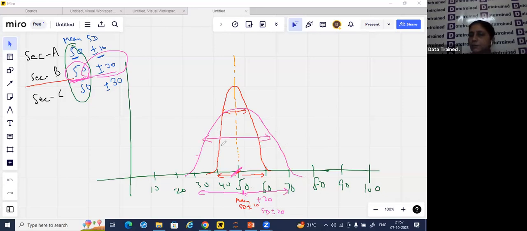The maximum marks achieved by a student is 70 and the minimum is 30, so the range is 70 minus 30. In section A the range is 60 minus 40. So the range there is 20, since 60 minus 40 is 20, and here 70 minus 30 is 40. So here the range is what?